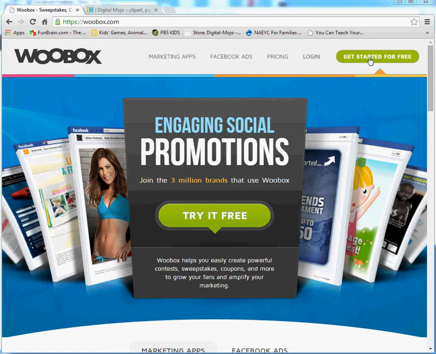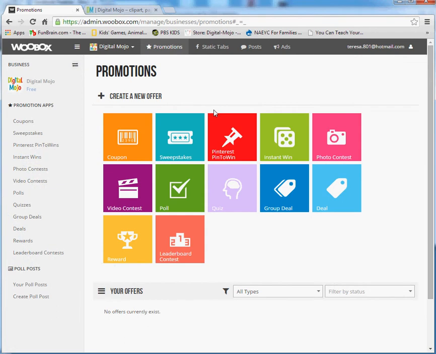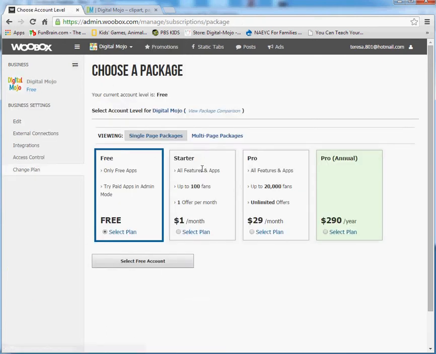So first, click on the get started for free. For me, I actually already have an account and it linked me right in. I can't replicate it as if I was someone new. So eventually you'll get to this Woobox admin panel page. From here, you can learn a little bit more about what they have to offer, like pricing plans. Right now I've got the free package, but as you gain more fans, it costs money to use this plugin. It's $1 a month up to 100 fans, and then up to 20,000 fans is $29 a month, etc.